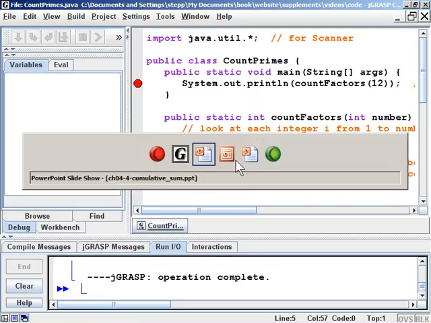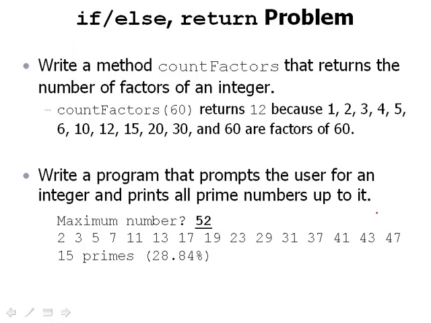Okay, so we're not quite done with this program yet, though. What we were supposed to do was use the count factors method to figure out how many primes there were in a given range. So the user types in a maximum number, and we tell them how many primes were there up to that number. So it looks like the first thing we need to do is ask the user what the maximum number is, and then read that value from the keyboard.